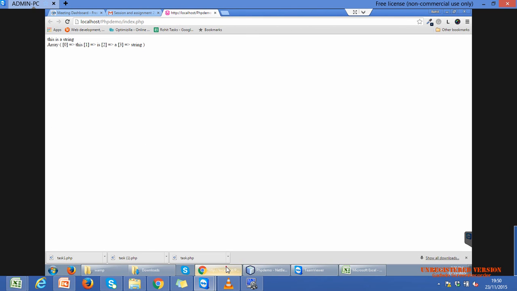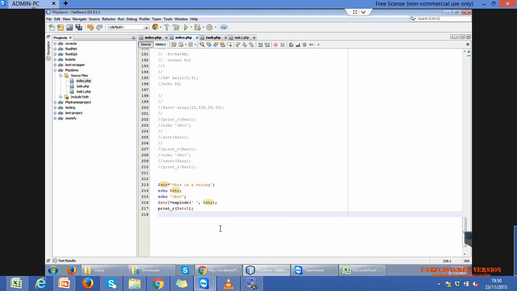Okay, you got the working of the explode function. It just divides any string into an array type of variable. This variable is a string type variable, but this variable is an array type of variable.